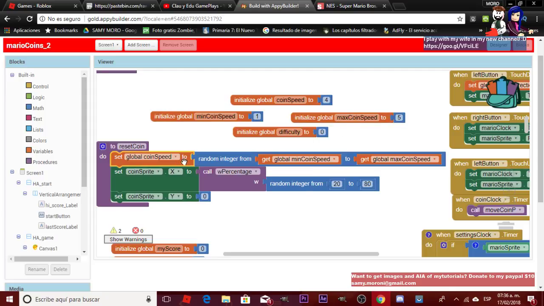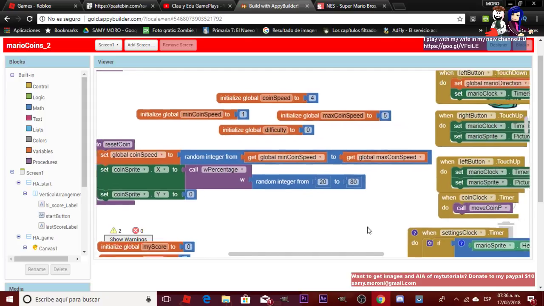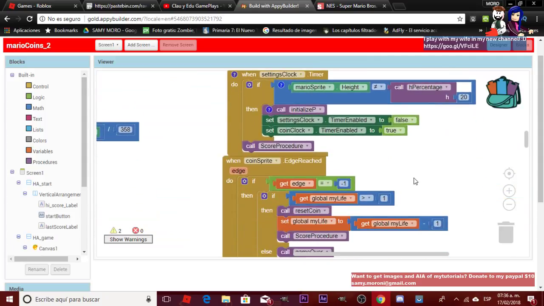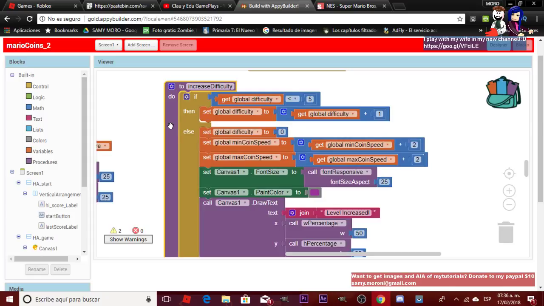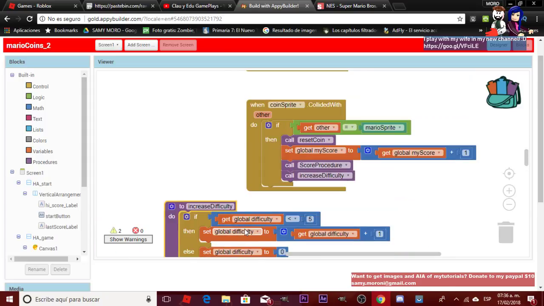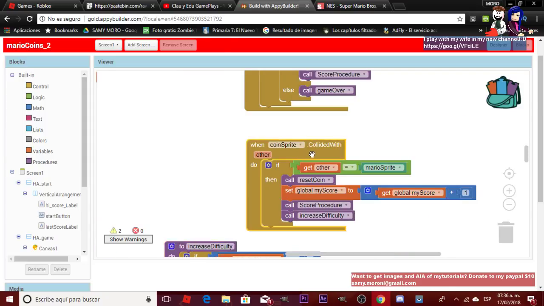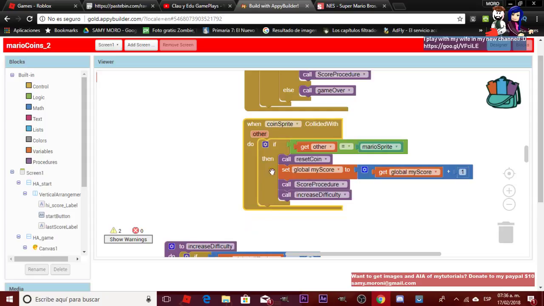Now I just modify this, so we are going to reset the coin. Every time we have a collision, we're going to reset the coin, and we're going to go here and select a random number between the minimum and the maximum. Now, to modify the maximum, we have to create a procedure for the difficulty. So the difficulty will be like this, okay? This procedure has to be inserted here. And when Mario has a collision, every time we have collisions, we are going to modify the difficulty, well, little by little.